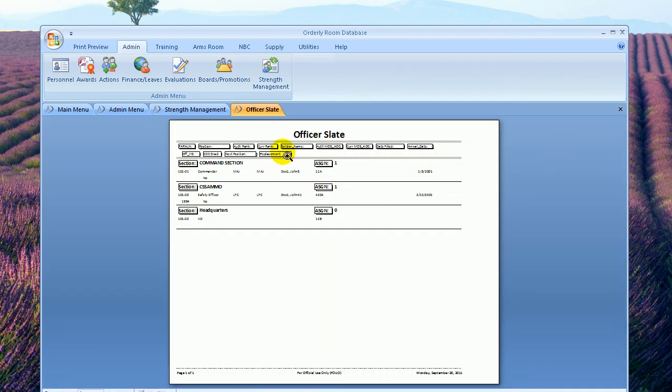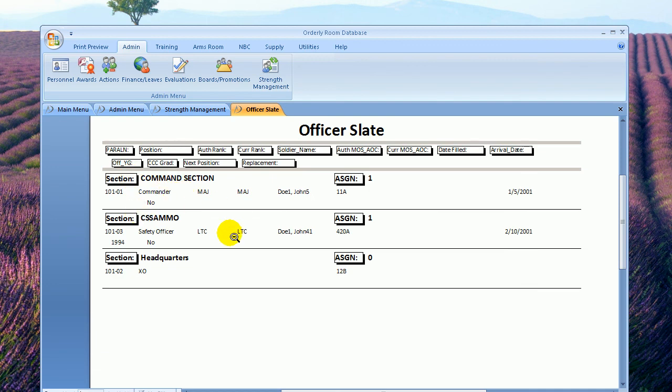And then right here is your officer slate, and you can see those 2 personnel get put up here, and then you have one right here. There's nobody filling that position right now. And then, obviously, you've got the different authorizations. So for this particular one, it's a 12 Bravo authorization. Might not be, just fictitious data.